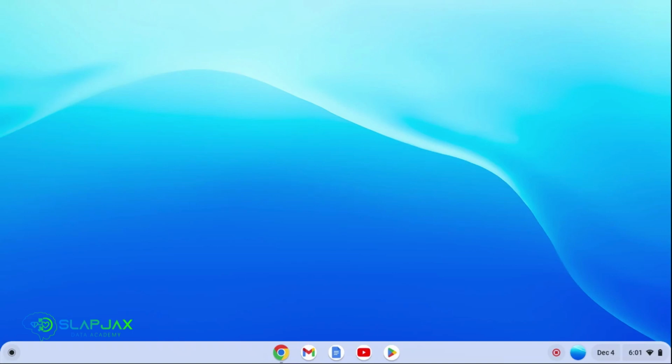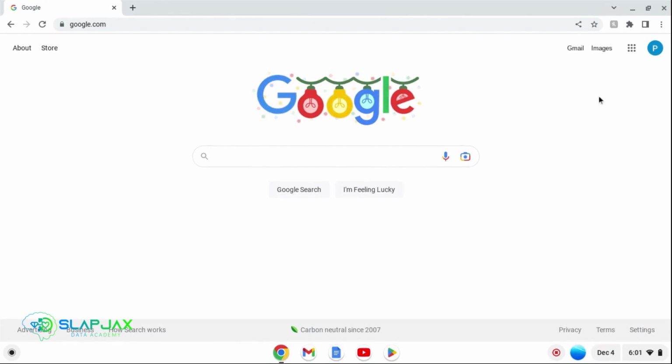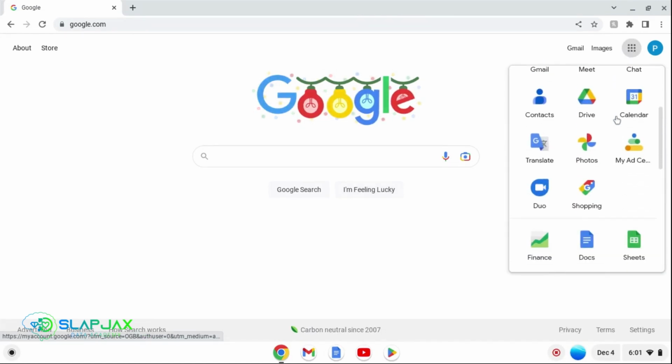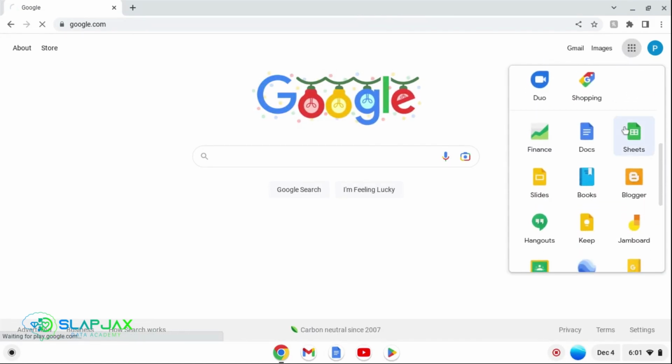So this is our opening screen. We're going to go over to Google Chrome. And as you can see, we're already logged in. So over on your right, you're going to see Google Apps over in the waffle icon. And you're going to scroll down till you see Google Sheets.